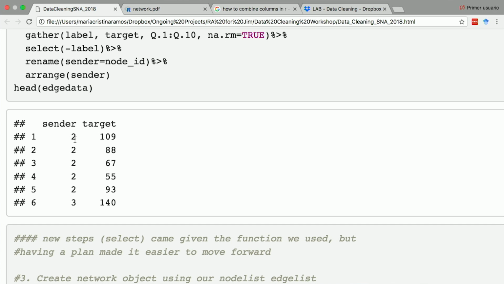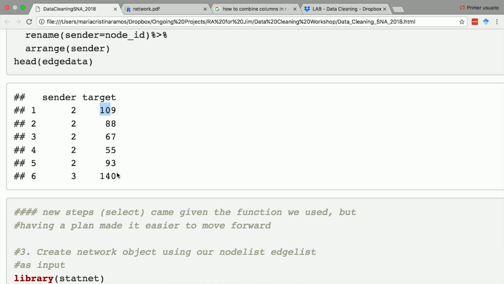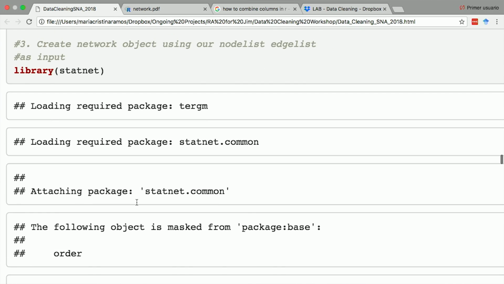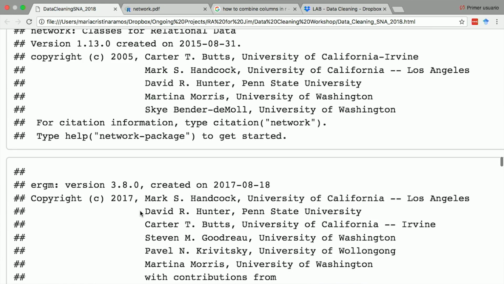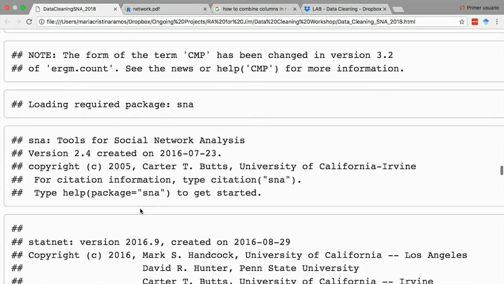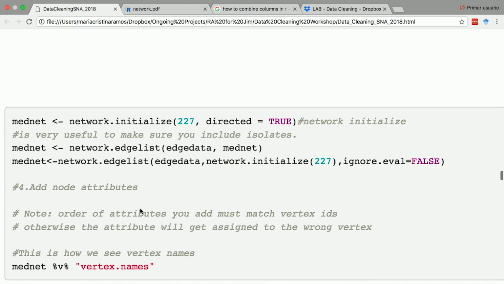I have the sender, that is the number of the first node, and the target. And I have a list of all the possible ages. And I go through this cleaning process step by step by having first a plan and then implementing my code. So now I'm ready to create the network object. So I can load the statnet package. As you can see, it's a lot.